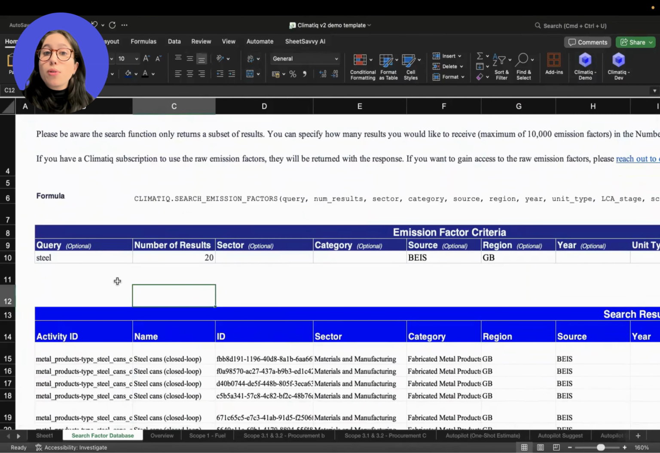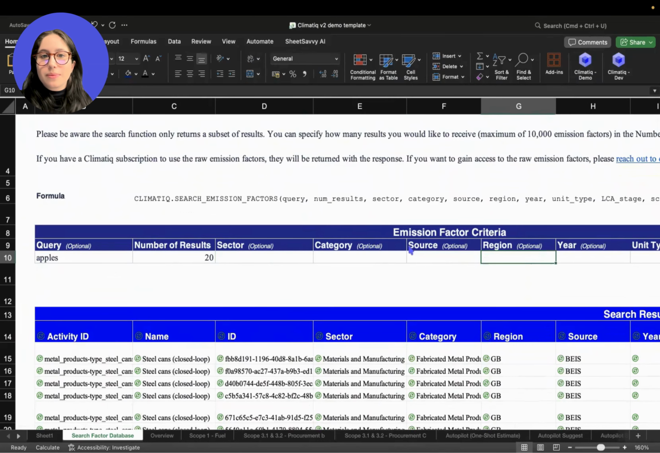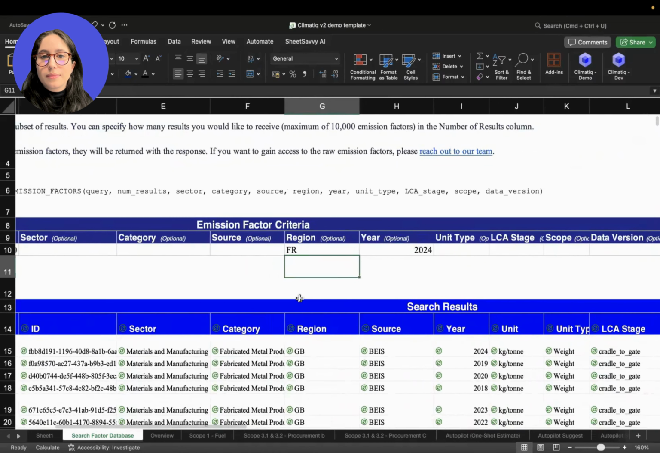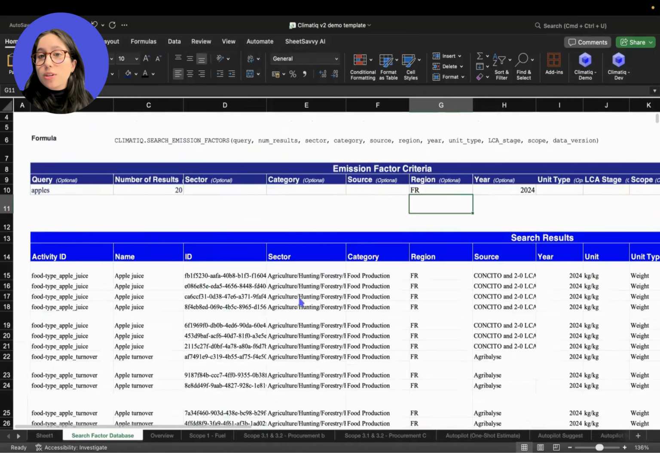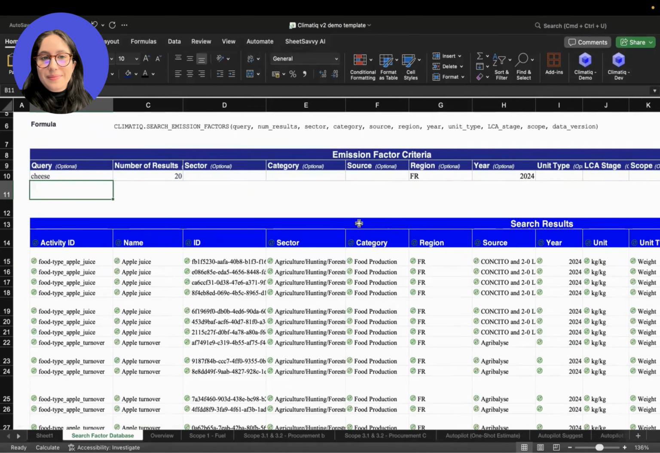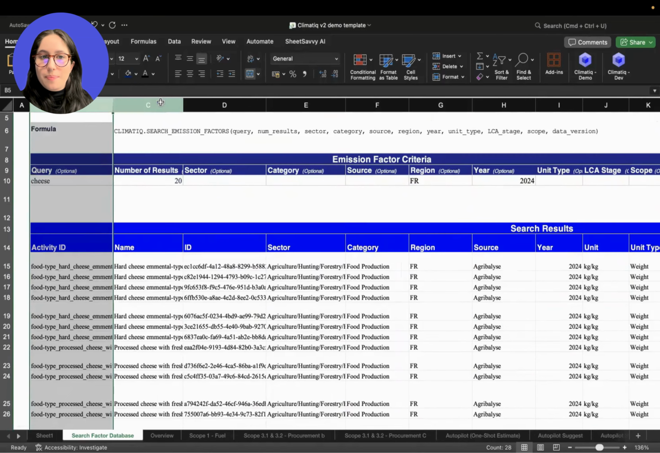If we wanted to do a broad search for emission factors relating to apples in France for 2024, we just replace the fields. We can also switch up the search term, for example, to cheese. And we can observe how the displayed factors are adapted to the search term.